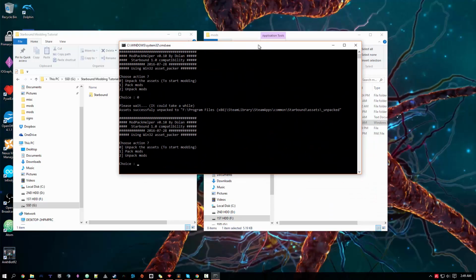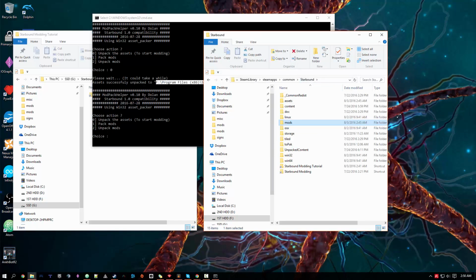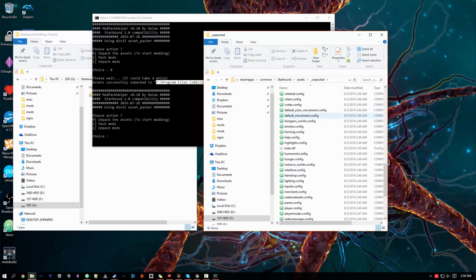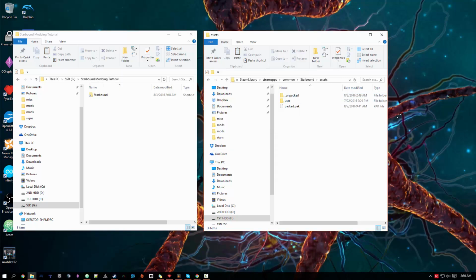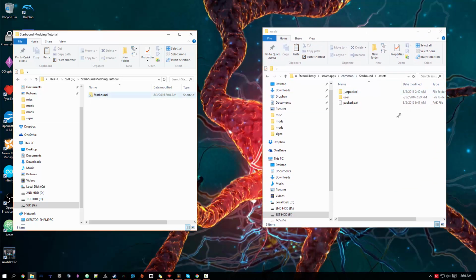And it looks like our assets have got done unpacking. If you look here, it says that it is unpacked to Starbound assets unpacked. So if we come into Starbound assets, we have this folder here called unpacked. So that's going to be the latest and greatest. We are going to just go ahead and leave that there. We can close out of that guy for now. And that's really about it. That's all you need to get your workspace set up.